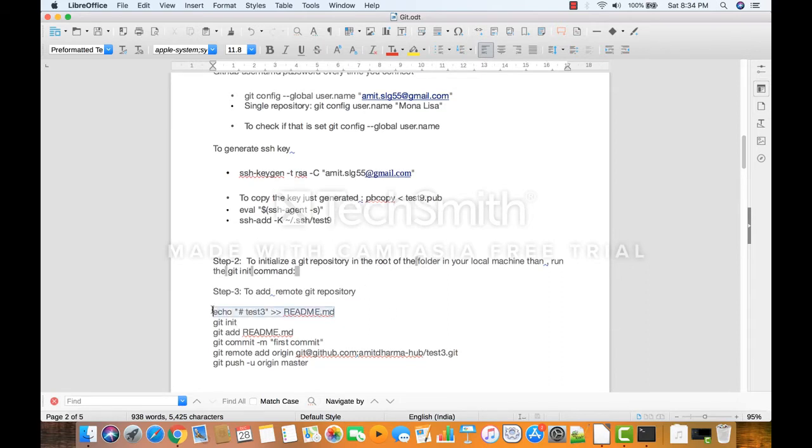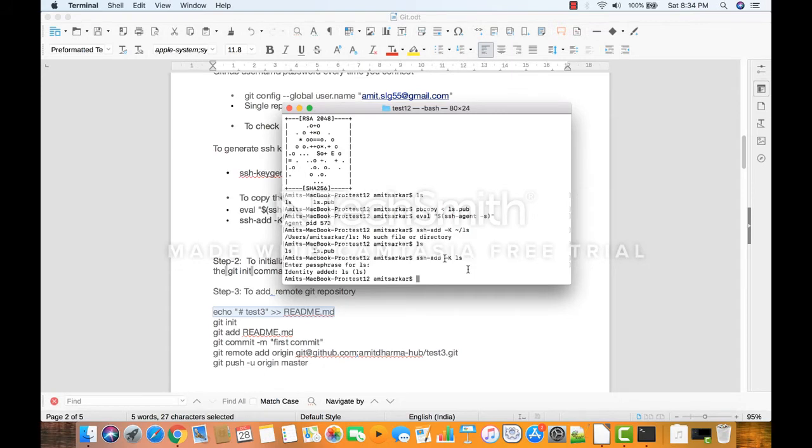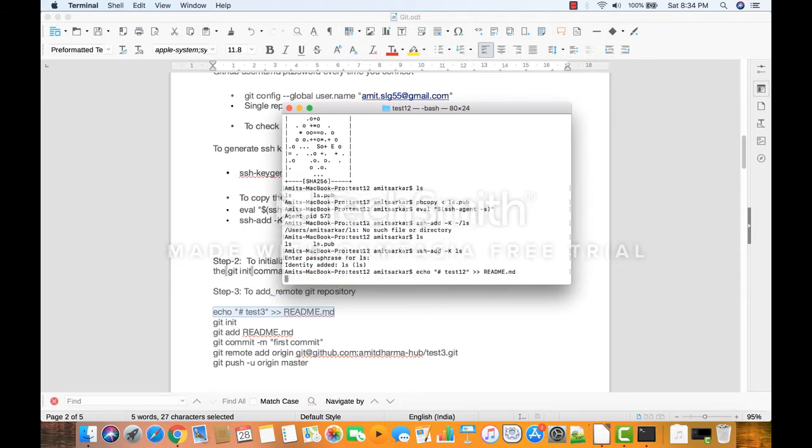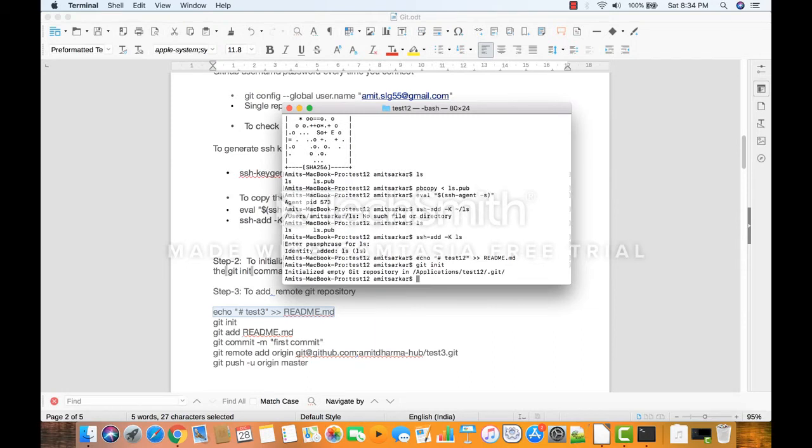So for that, let me execute a few commands. I will first create one readme file. Let me give a name. It's the same name which I have given while creating the repository, test12. Now I will initiate the git repository. Once you initialize the git repository, it will create a subdirectory with .git inside your current folder. So let me see that.